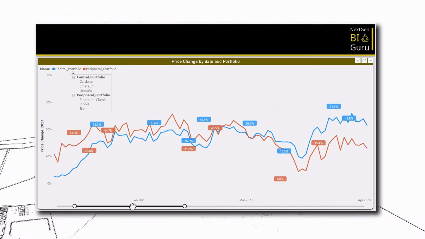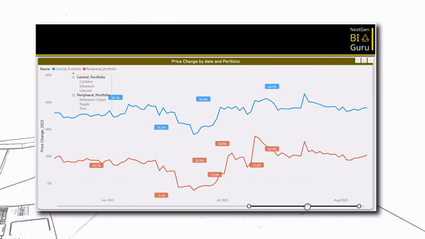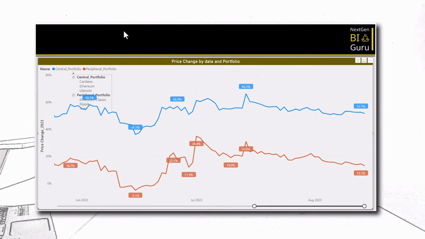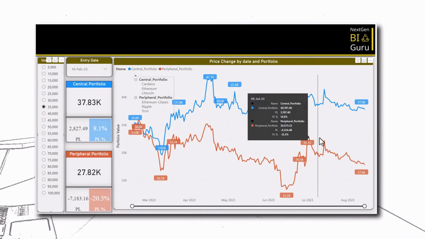Hi guys, today I'm thrilled to guide you through the process of crafting your very own Power BI dashboard to analyze the cryptocurrency portfolio performance. We'll start by testing the performance of the portfolios we generated in part 1 of this project for new data, specifically for the year of 2023. Then we're going to take it up a notch by designing a dashboard that automatically computes profits and losses based on 3 parameters: investment amount, entry date, and portfolio.